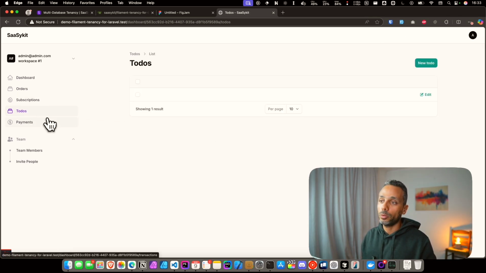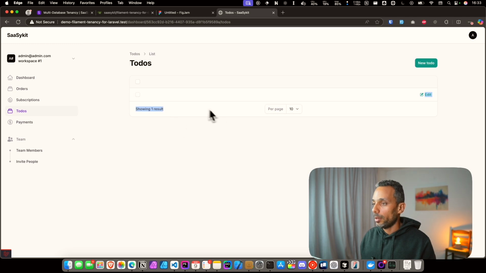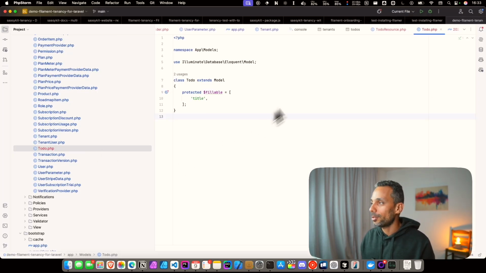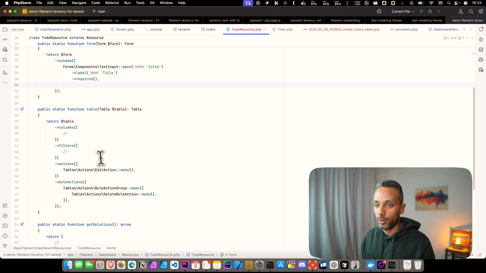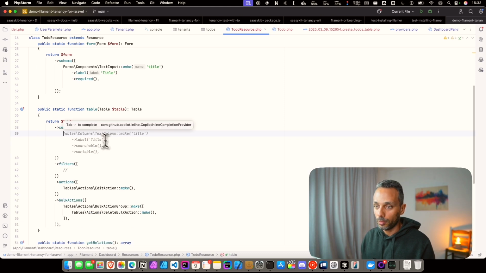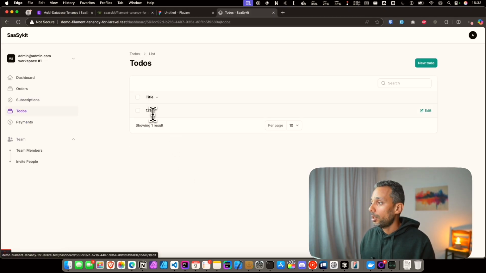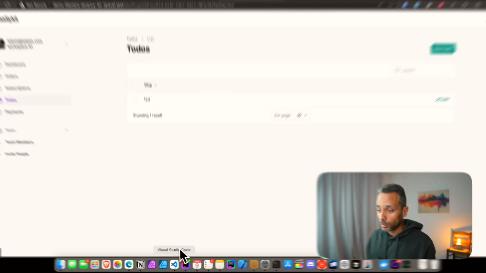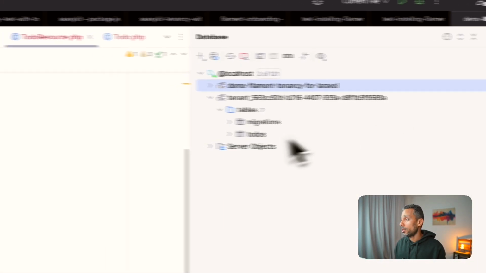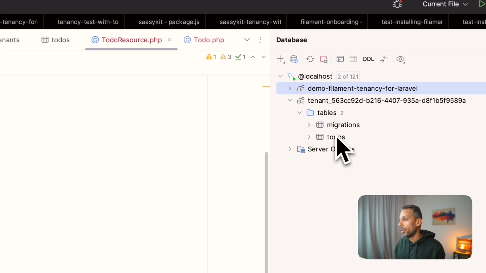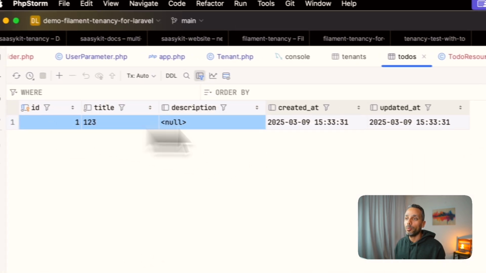Then if we go back to to-dos, we have an empty table, an empty line, because we don't have the columns here. We have to define the column. Yes, okay, refresh. We have the title, and the title is 1, 2, 3. If we go back to the database to make sure that we have that record in the tenant database, we go to the to-dos table and we will find it here.